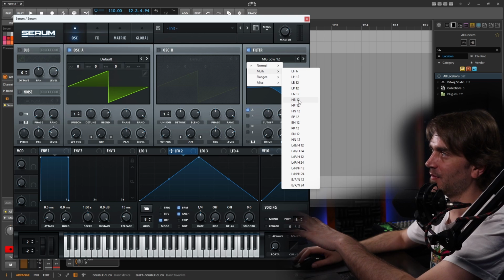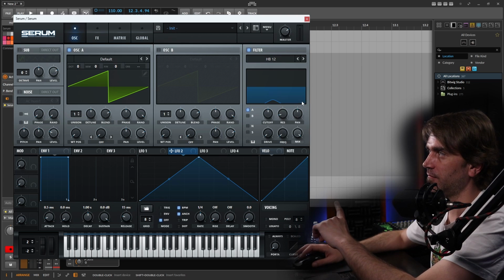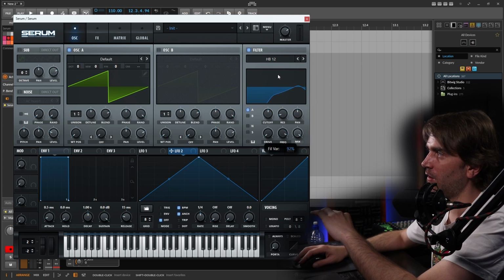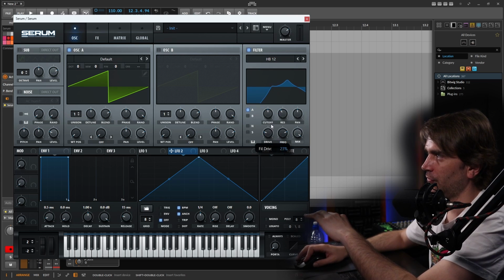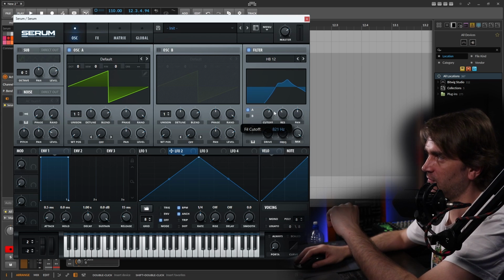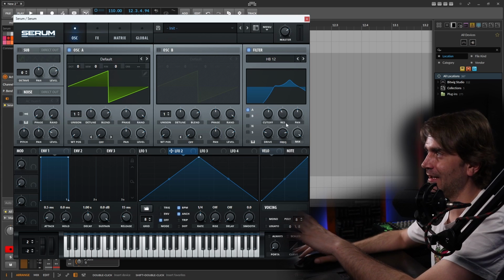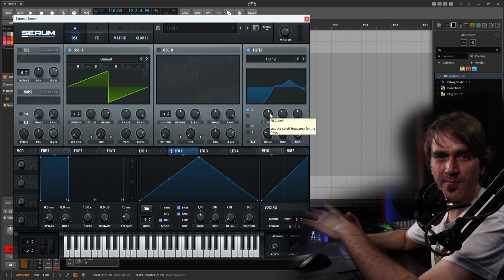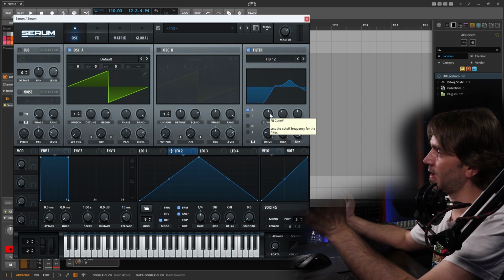My favorite for this type of stuff is the HB12. This is basically a high pass and a band pass in one, and then we have the resonance control for both of them together. The reason this is so cool is that, like I said, with a formant filter, often these frequencies are moving together with a modulation, but here we can move them outwards, together, parallel, all sorts of different ways.